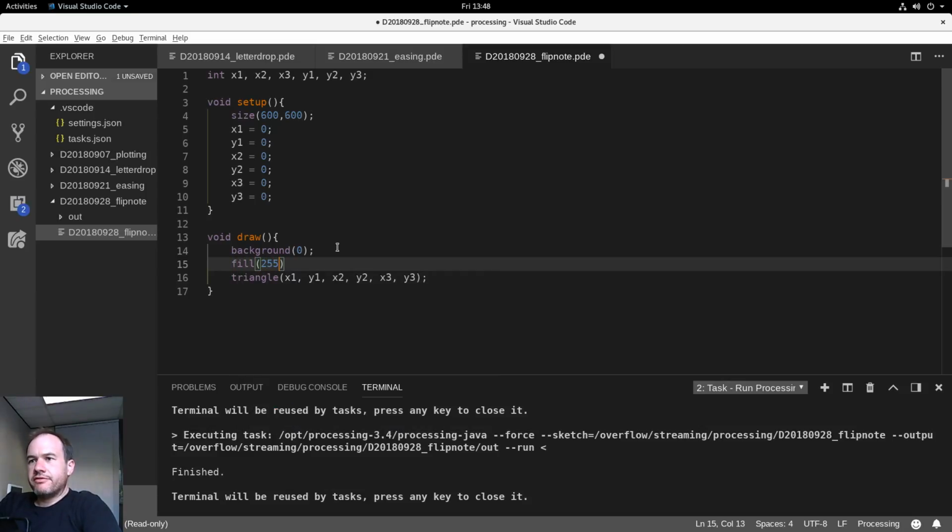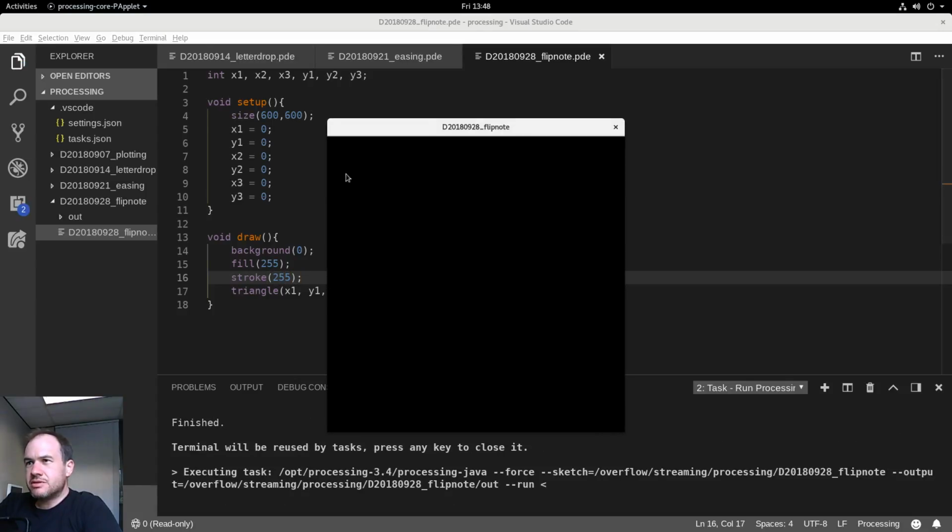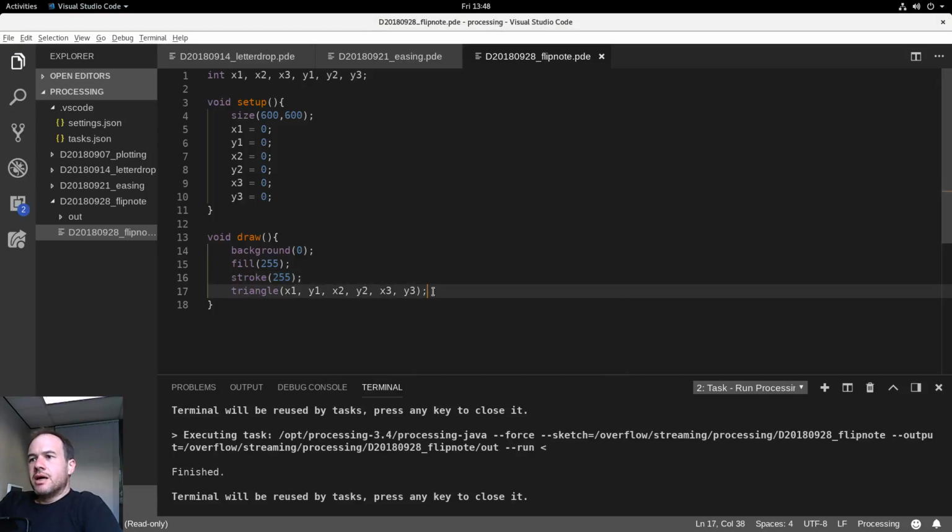So we'll give it a white fill, and we'll give it a white stroke as well. Now we might just be able to see it as a single dot. No, I don't think we can, because it's a triangle from 0, 0, 0, 0, so it doesn't actually go anywhere. To actually see that triangle, we've got to set the x1, y1, x2, y2 to something other than those 0 points.